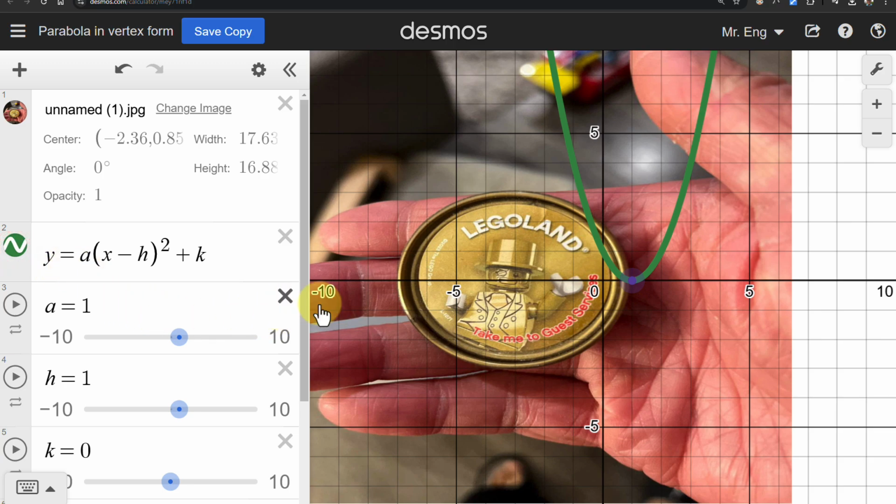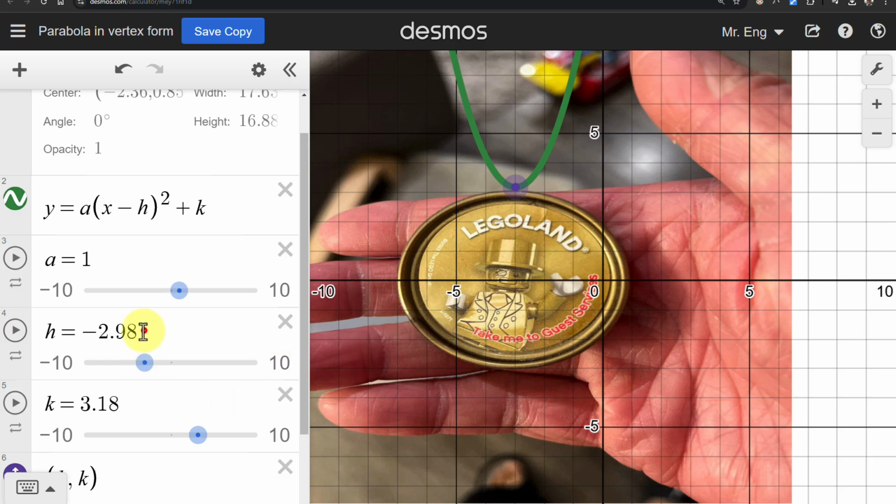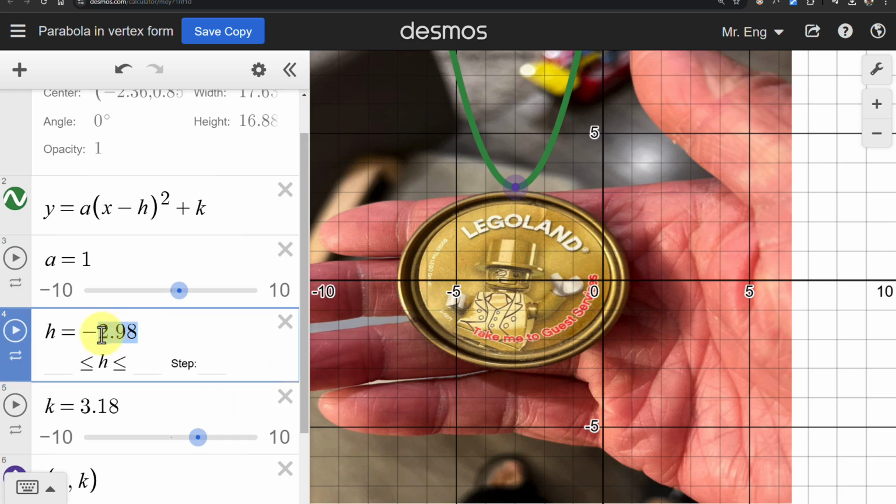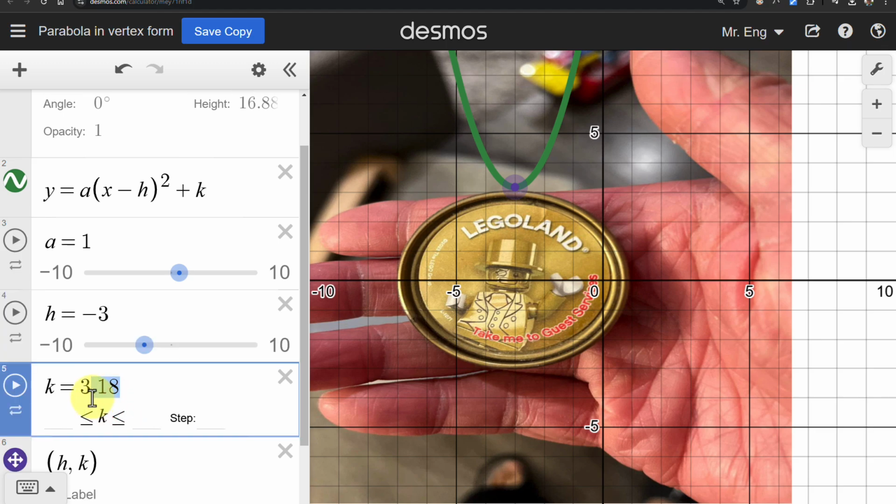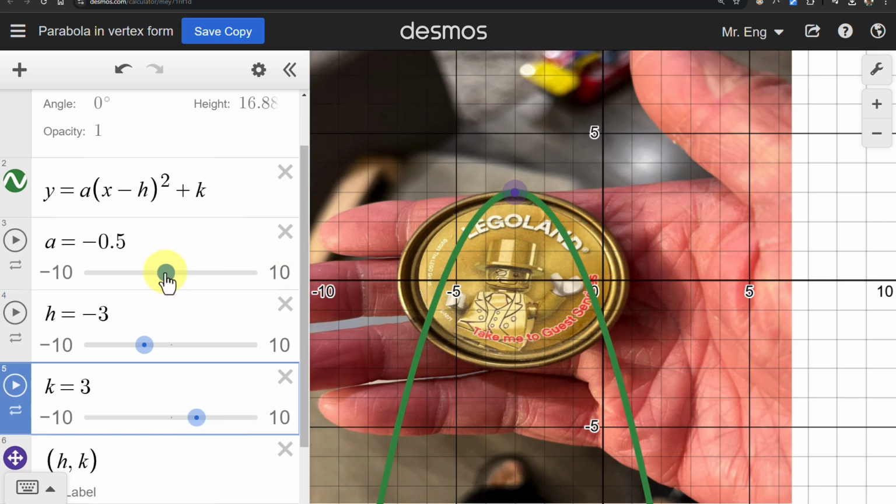Okay, so I wanted to match, and I'm probably going to match the vertex first. Now, not only can you drag it, you can actually type in the numbers. So let's just put -3, and let's see, 3. Whole numbers. Okay, looks pretty good, right? Now I'm just probably going to switch my A value. So let's move it back and forth.